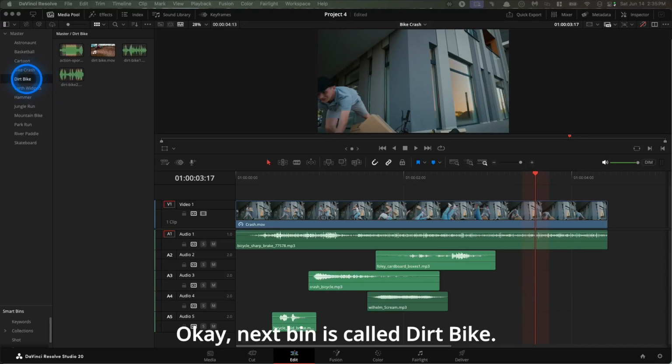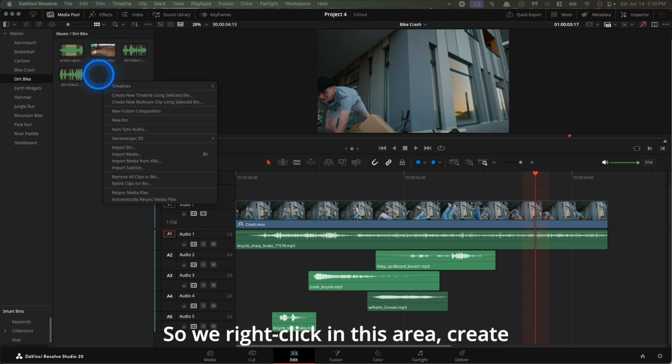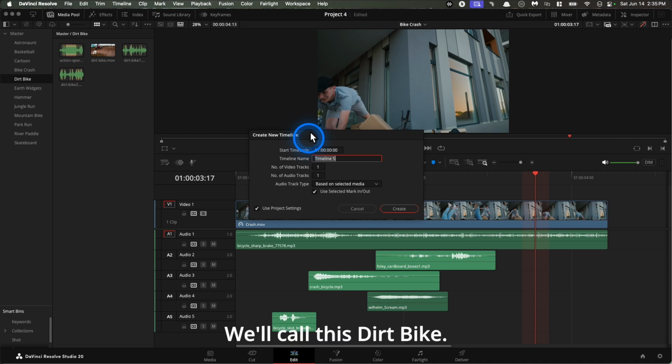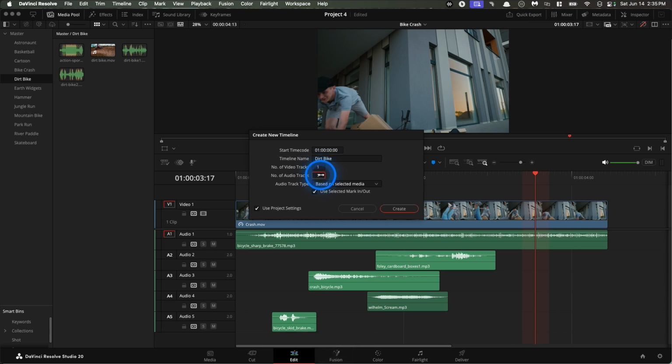Okay, next bin is called Dirt Bike. And we have 1 video and 3 pieces of audio up there. So we right click in this area, create new timeline using selected bin. We'll call this Dirt Bike. And I only need 3 audio tracks. Create.